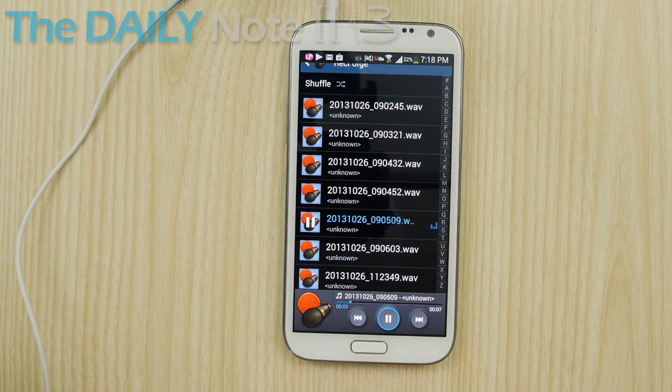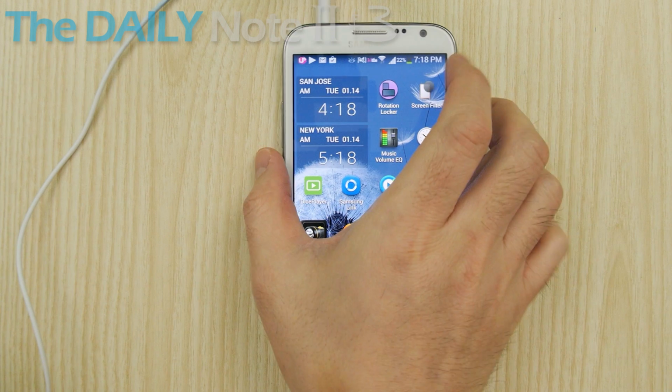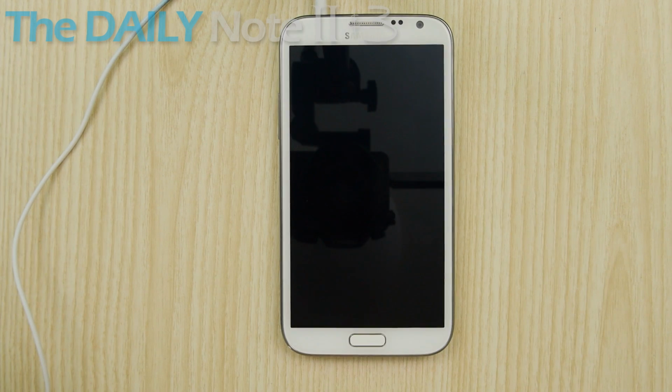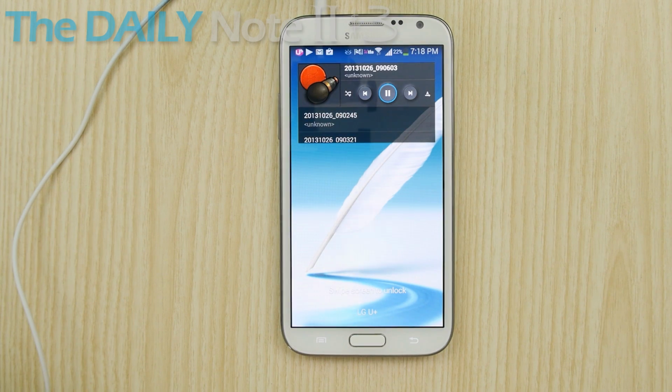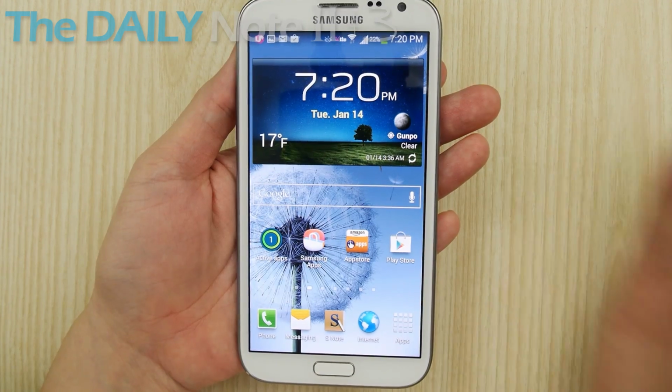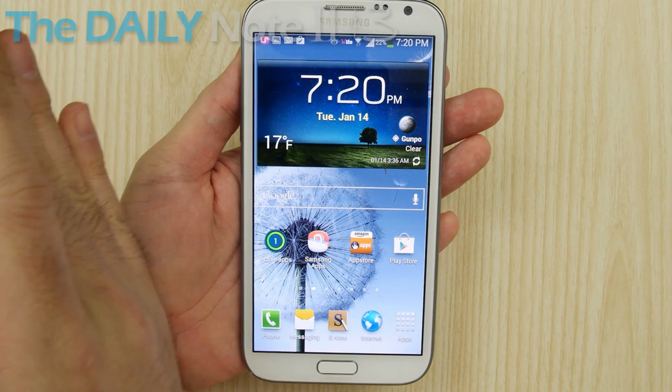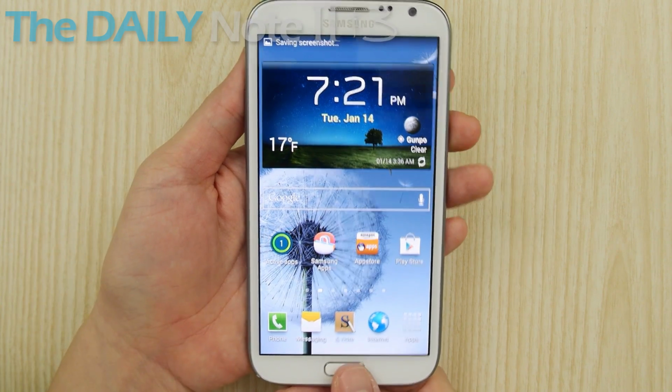Next, when playing music through the stock music player, you'll notice that when you go to unlock your device, the music player widget is temporarily the home lock screen widget. Definitely a welcome feature. And just some really minor stuff. When you do a swipe to do a screenshot, the sound has changed.